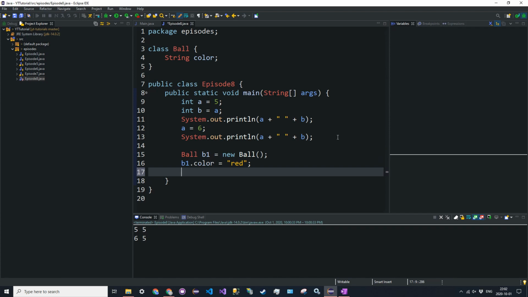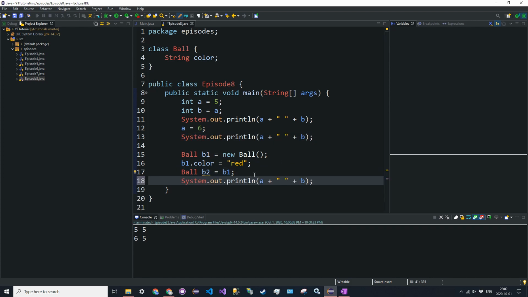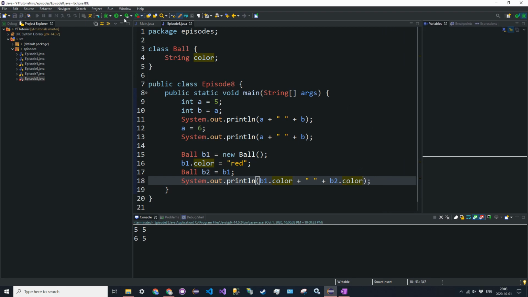Now let's create another ball. Ball b2 is equal to b1, and then we'll print out both of these, b1.color and b2.color. Let's go ahead and run it. We get red and red. Now that's what we expected, right? Because you're essentially copying stuff over when you assign it to b2. Now let's try and modify something.